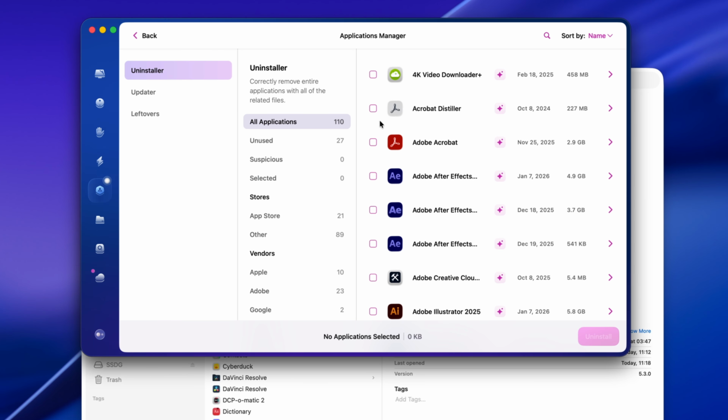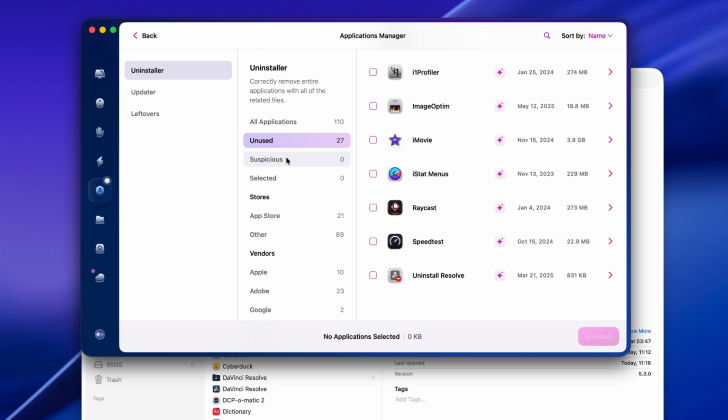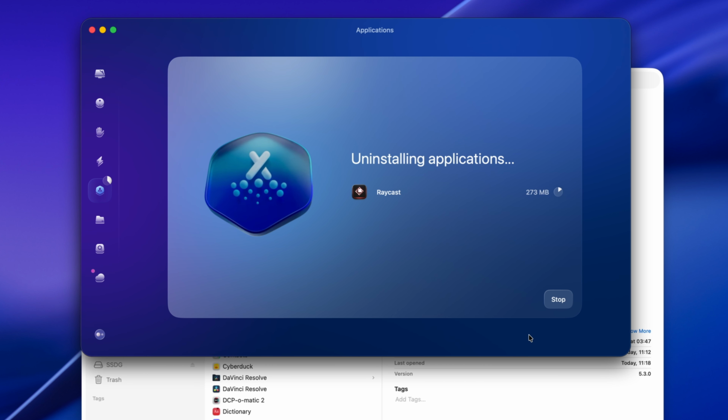So these apps do more than just delete the app file, but they're not doing anything magical. It's the same stuff you could do manually through Finder. The benefit from using an app is that it's automated, faster, and usually with fewer leftovers compared to doing it manually.